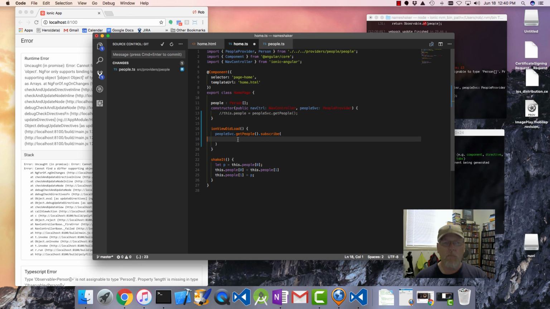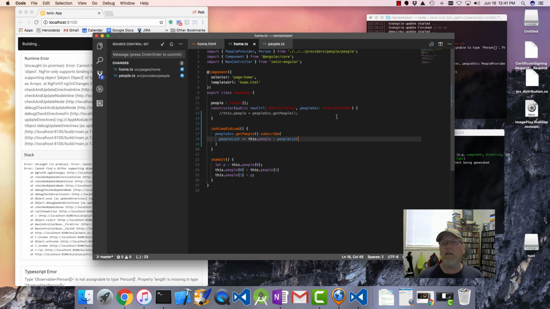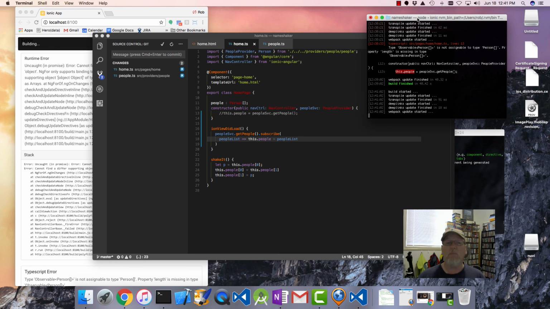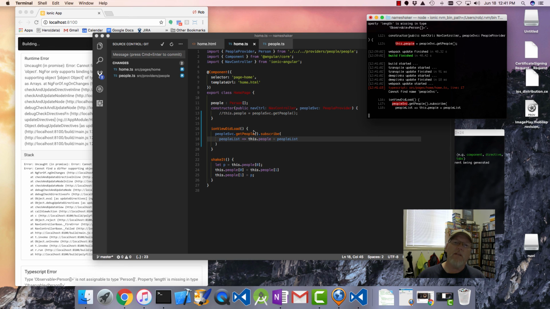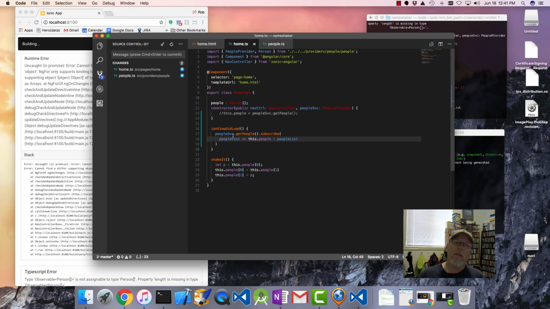And what do we want to do? When that list of people, I'll call it the people list, when that comes in, I want to say this.people equals peopleList. Okay, that doesn't look too bad. So I missed something here, and I know the compiler is going to catch it. This method here, we don't actually have people service as a member of this class. People service is just a variable that has been injected into our constructor.